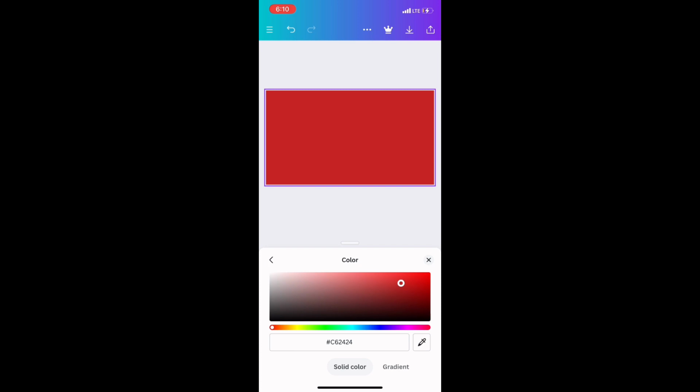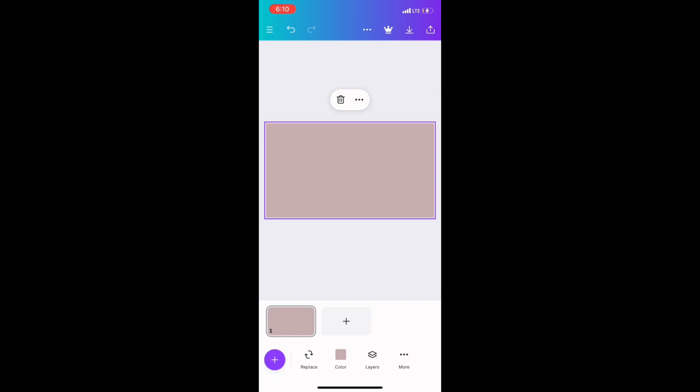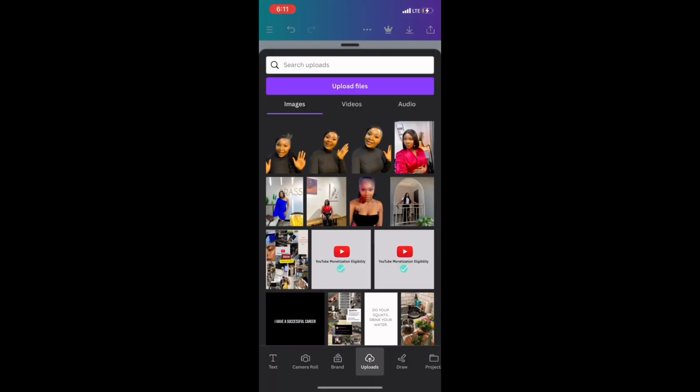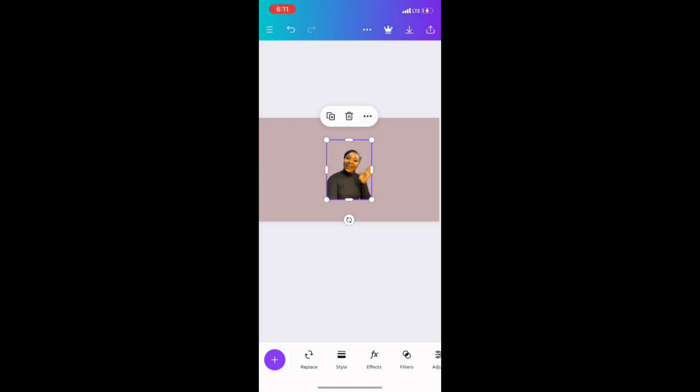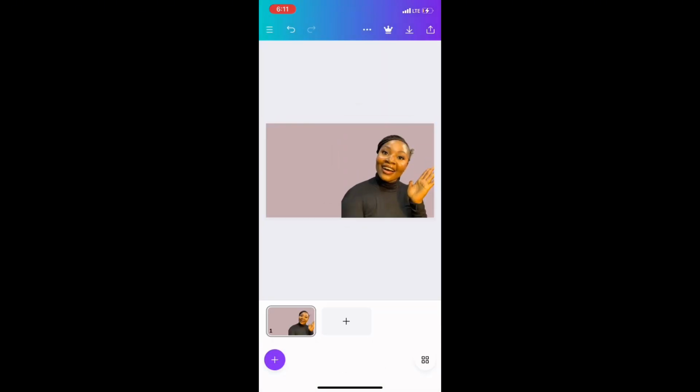You click on the color icon to choose a color. So what's your brand? What kind of thumbnail are you going to be doing? There are several colors to choose from. Let's pick this color, and then you can now click also on the plus icon to upload the picture that you have uploaded into Canva. You stretch it out to fit into the frame just like you want it to.